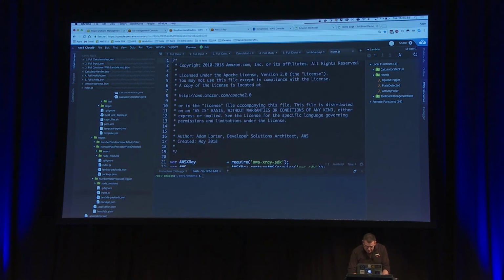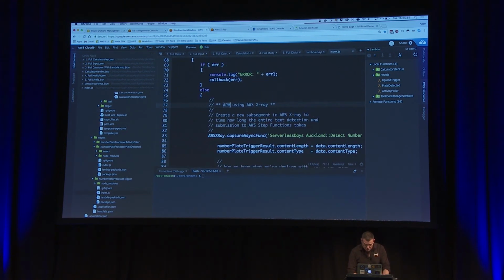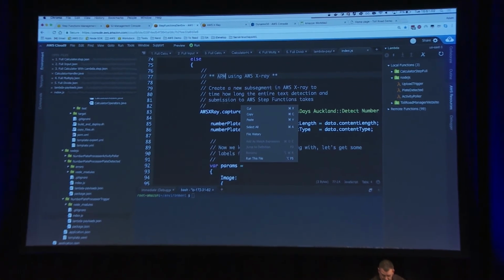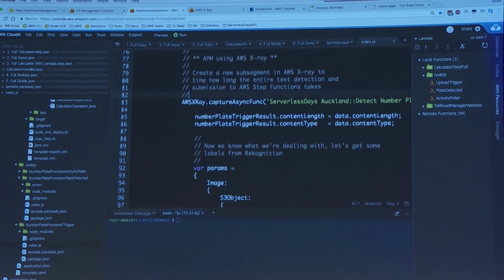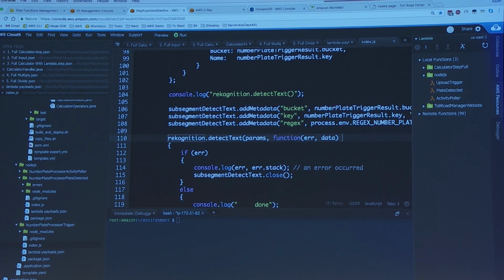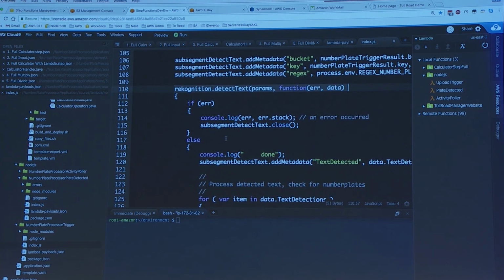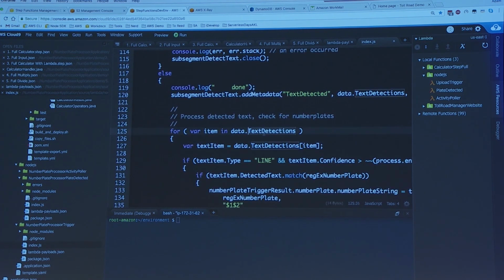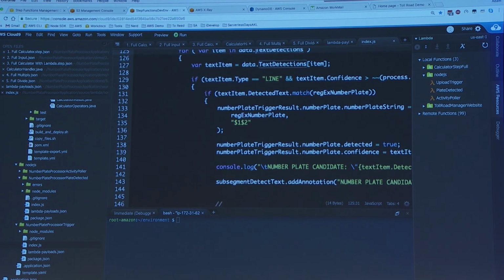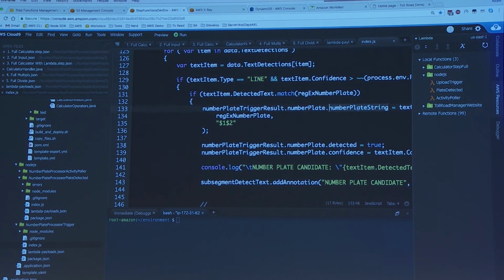Oops. Okay. Quickly, I'll show you how I actually do the number plate extraction. Down here I am basically just calling Rekognition detect text. One line of code. If that succeeds, then I get a collection of text detections, which I iterate through, checking whether each one looks like my regular expression. If it does, I remember the number plate string and inject that into the payload.